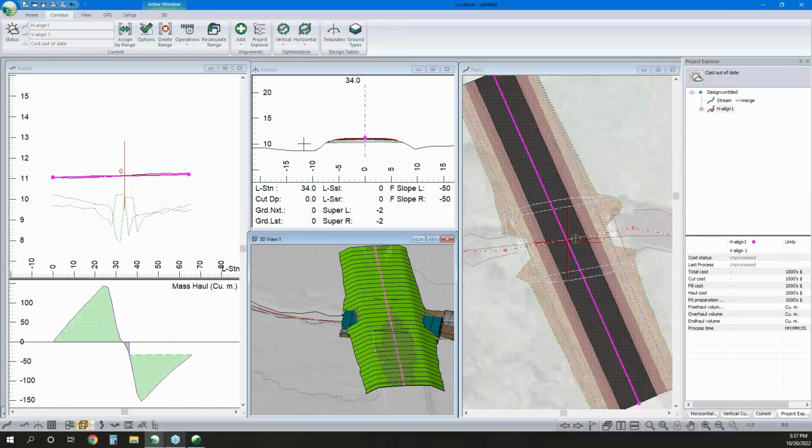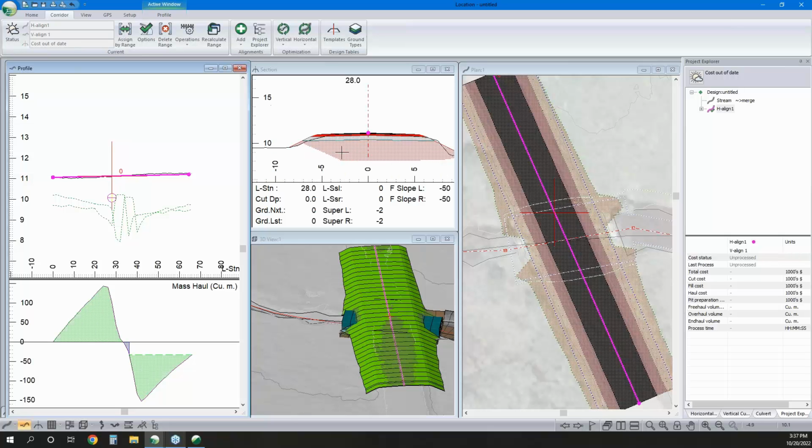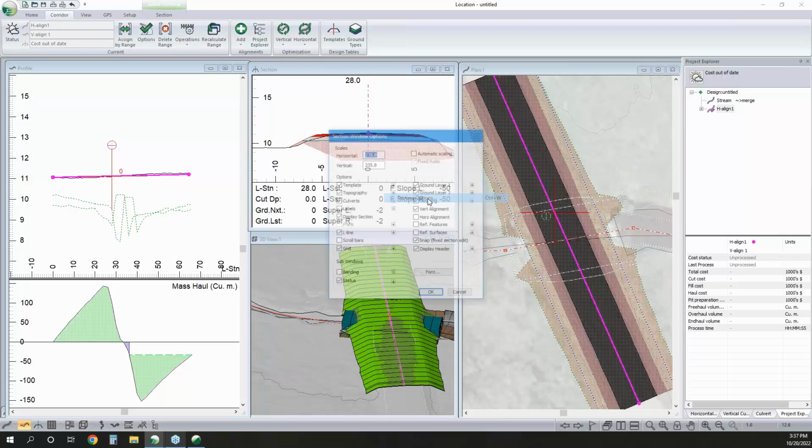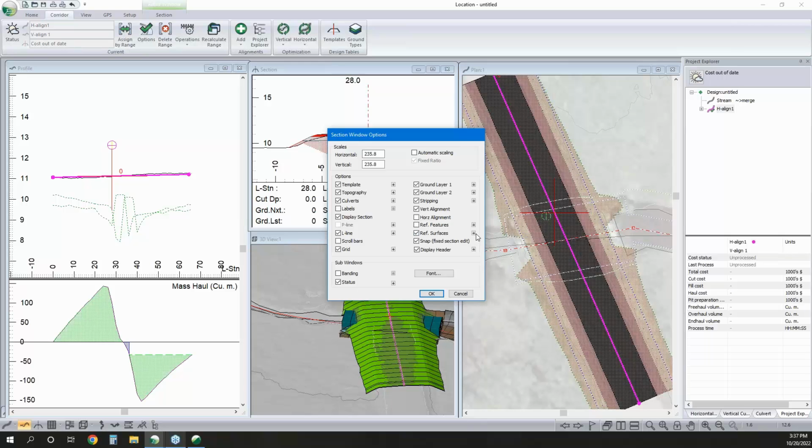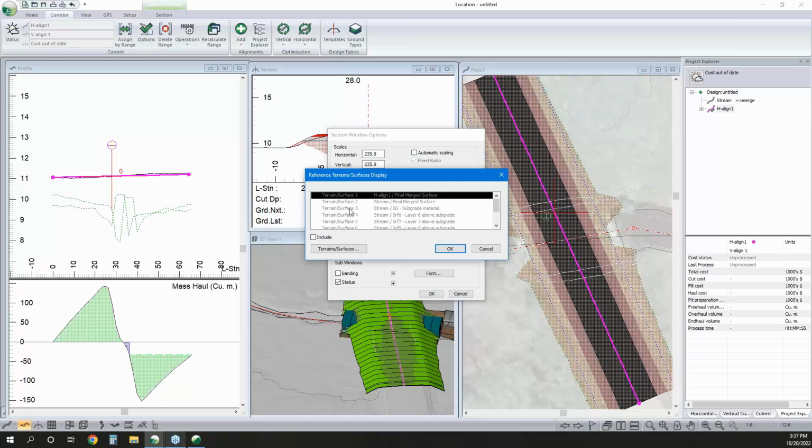So there we are. And now I'm just going to scoop back here. So we can see that now I've got subgrade going down and I can't really see what it is. So I'm going to just, again, show a little bit extra. I'm going to turn on reference surfaces. And I want to make sure I can see all these different surfaces that we've created in the 3D view.